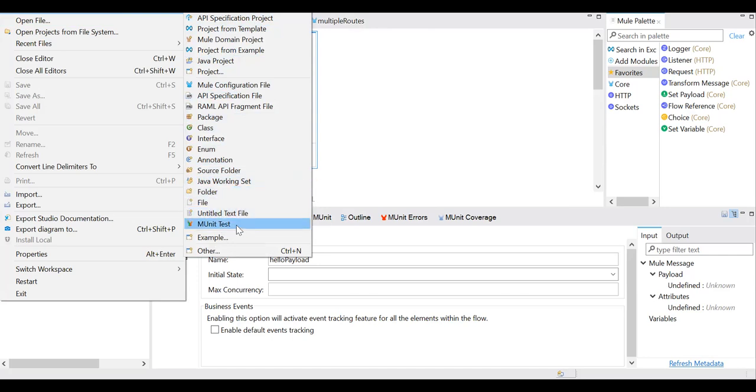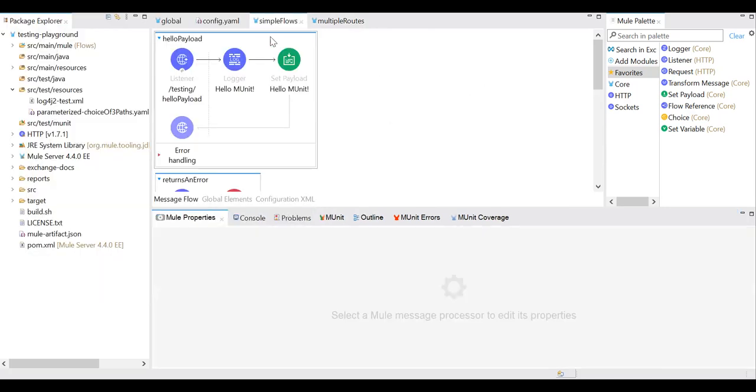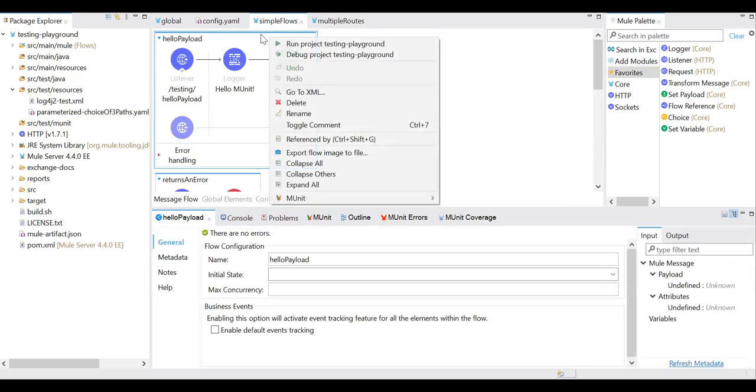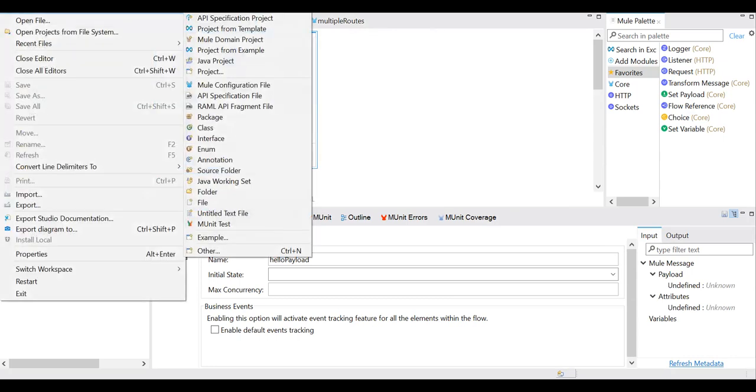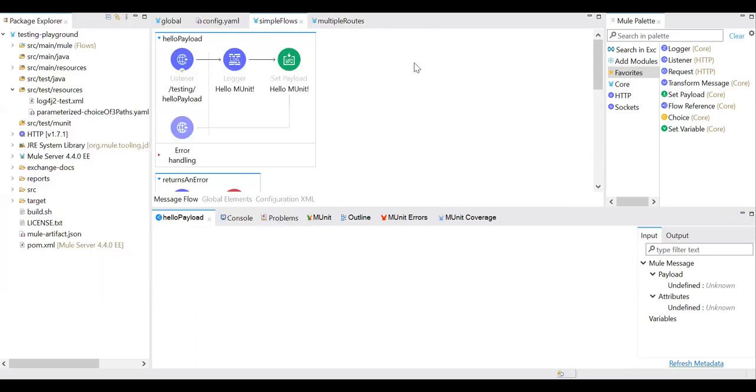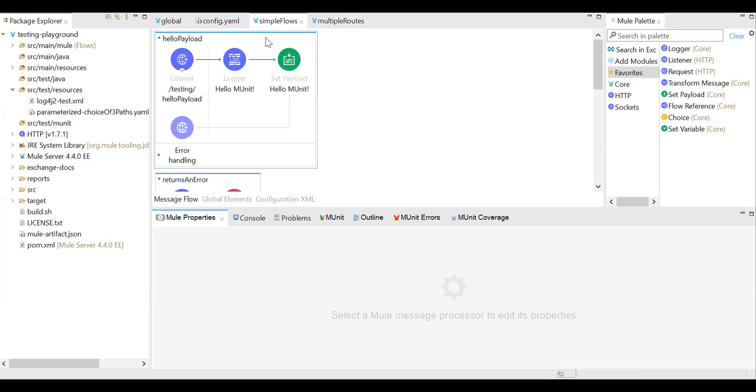I'll show you the difference between this option and this one. Right click and creating will automatically relate that test with this flow. But if I go with the option File, New, Munit, this will be completely empty. You can relate it to any flow. Okay, so let's go with this flow first option.